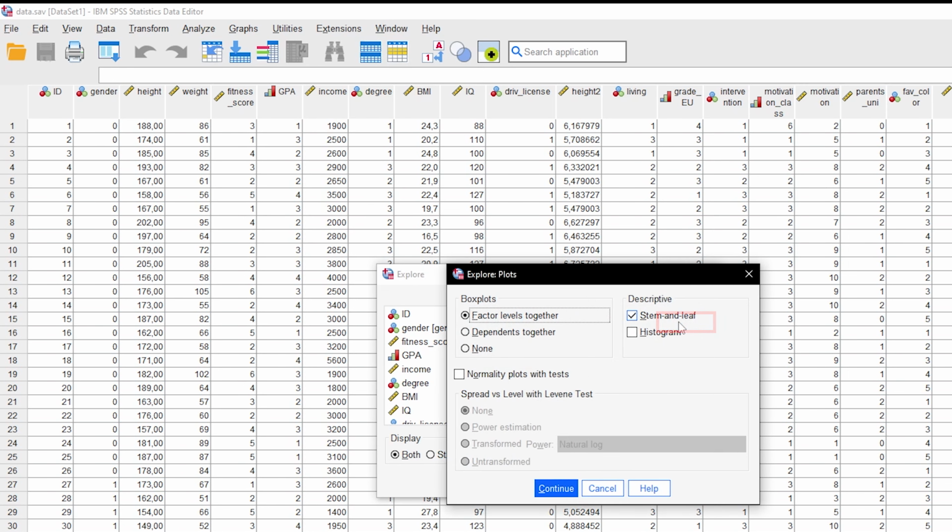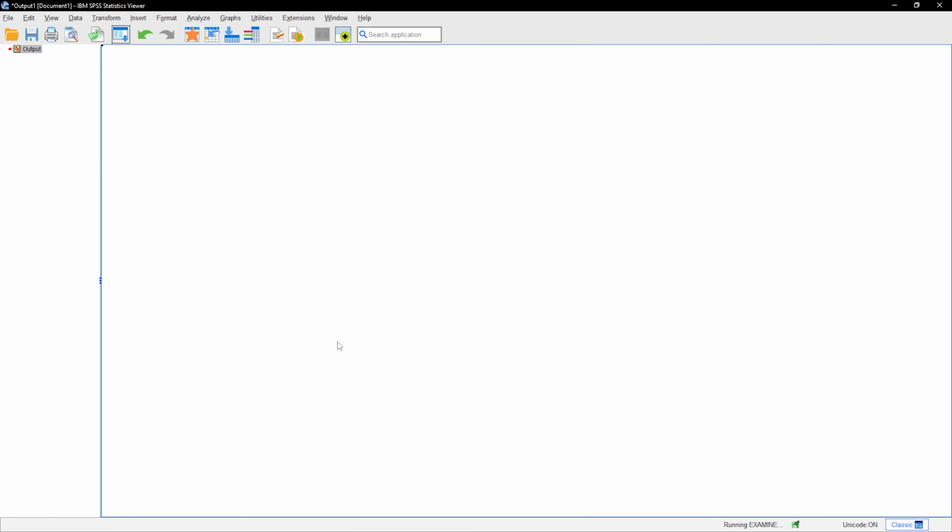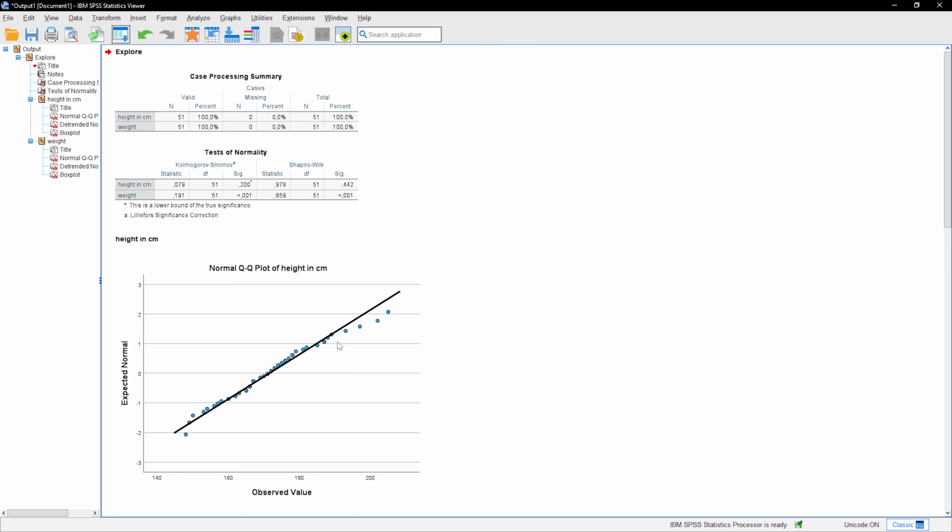Under Plots, deselect Stem-and-leaf, but select Normality plots with tests. Click OK to return to the previous dialog and only check Plots at the bottom to only get plots, including the requested Q-Q plots. After a case summary table, you will get the test of normality table, which should be ignored.